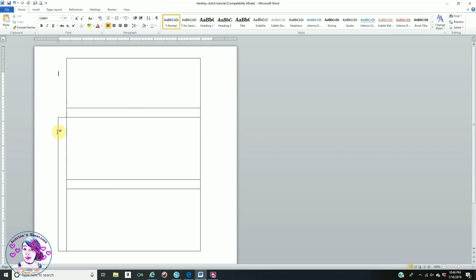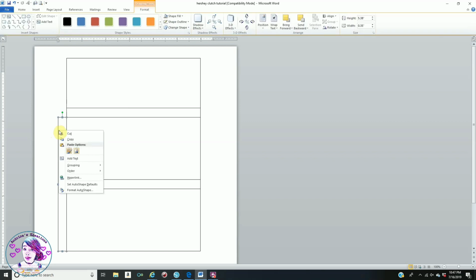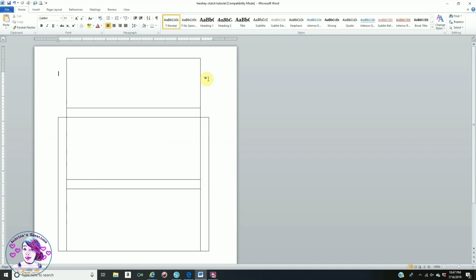to close your clutch. So right click, copy, and paste. And you're going to put this one on the other side. Make sure everything's aligned perfectly.